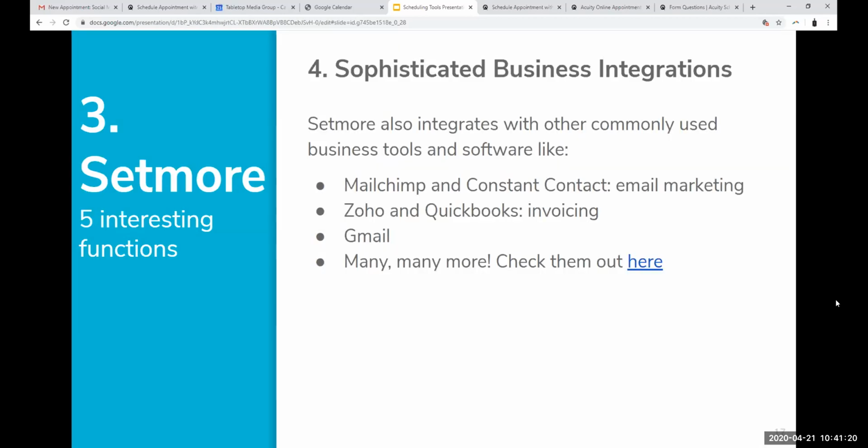Number 4, Setmore has sophisticated business integrations. So it also integrates with other commonly used business tools and software like MailChimp and Constant Contact. Those are 2 that we're actually going to be talking about on Thursday. So definitely recommend signing up for that class. It's an email marketing platform that you can use. And then it also integrates with Zoho and QuickBooks, so for invoicing, and then also Gmail and many, many more.